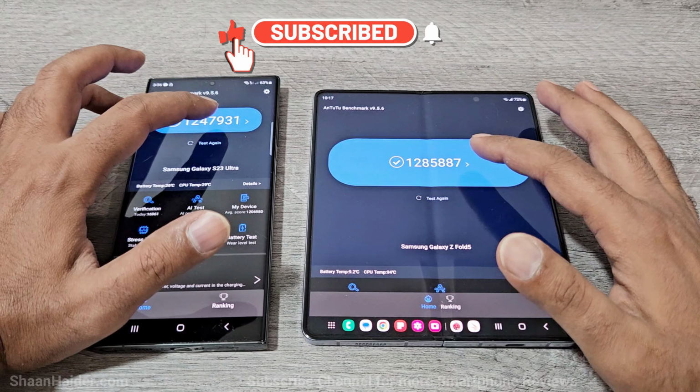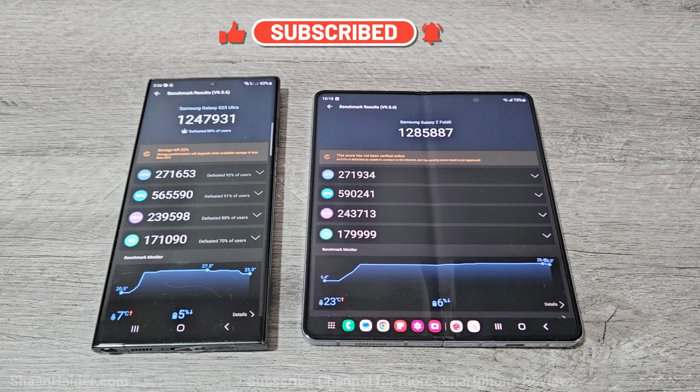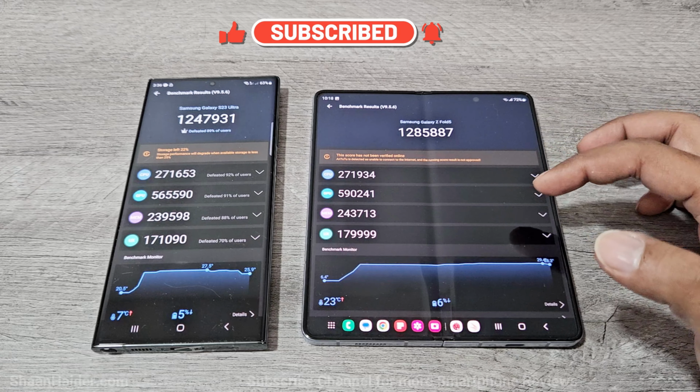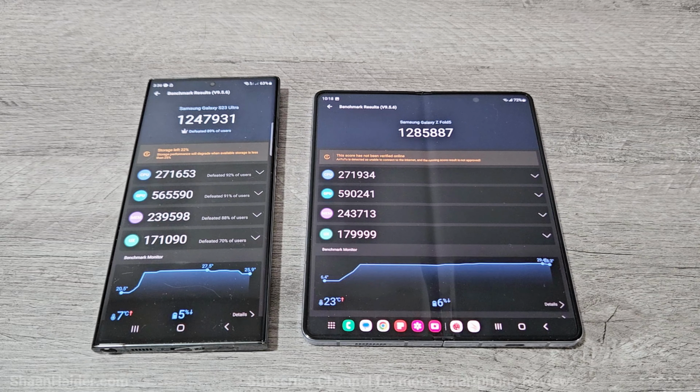If you go to the individual test score results, then here you can compare the result of CPU, GPU, memory and UX, and as you can see that in CPU, the difference is negligible. The same goes with the memory as well. The maximum difference we are getting is from the GPU and UX, but our concern is the overall score, and in that, performance of Samsung Galaxy Z Fold 5 is better when it comes to inner display.